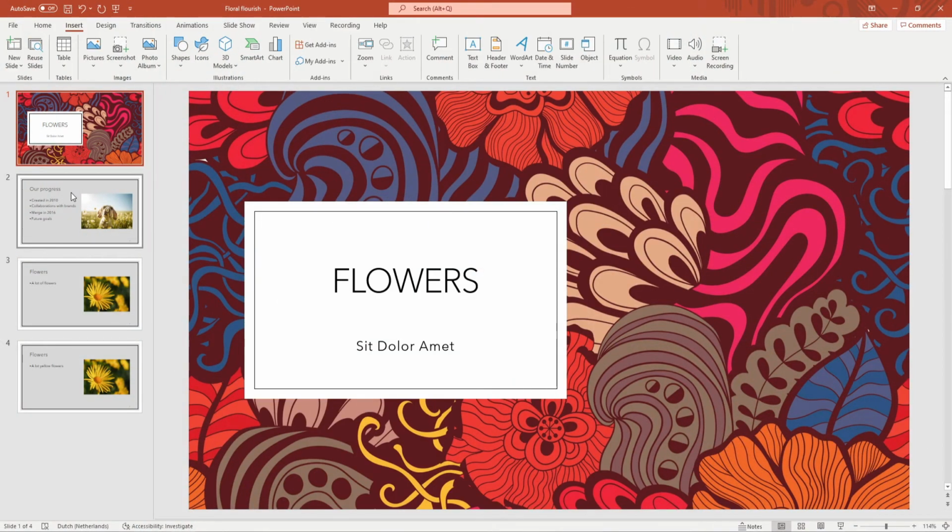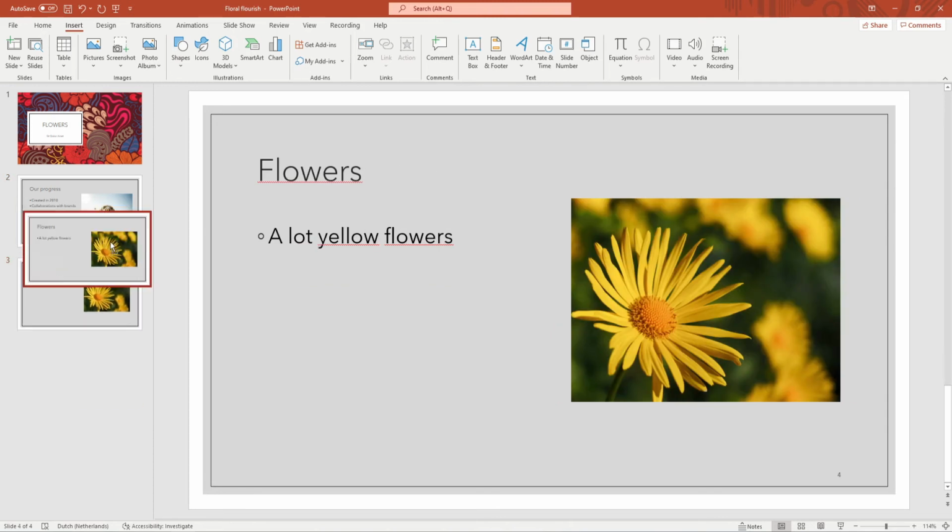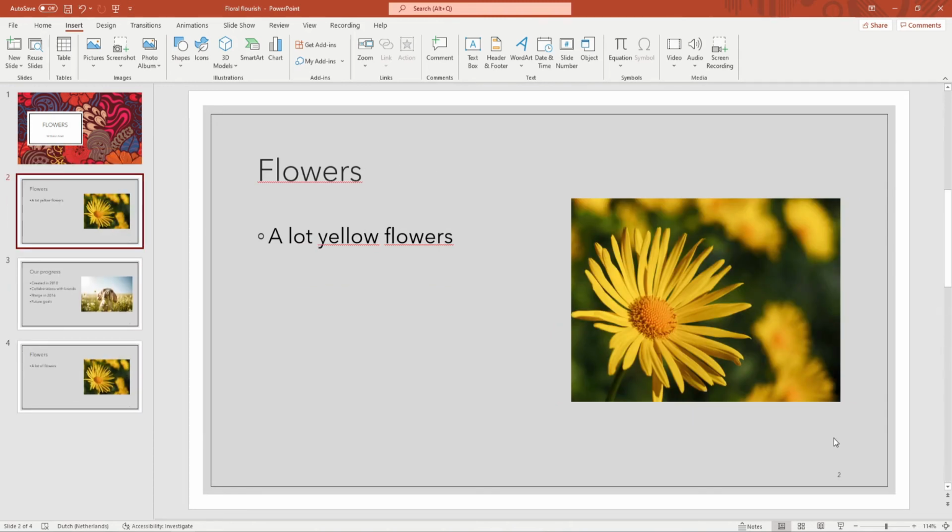As you can see, I now have page numbers on all slides. When you move the slides in the Thumbnails tab, the page numbers will automatically update as well.